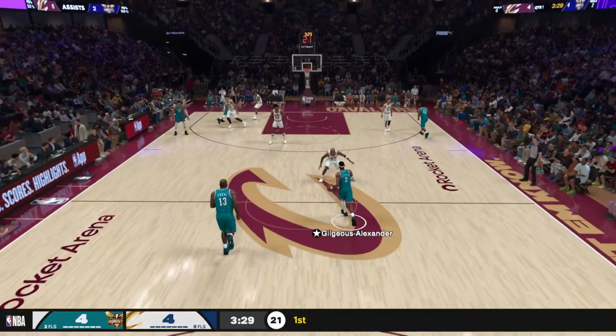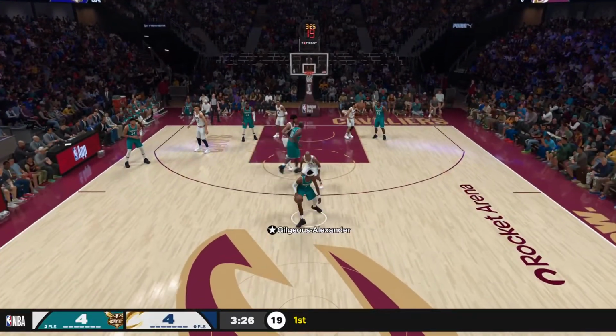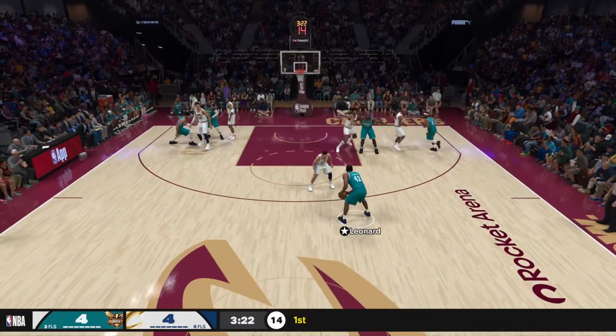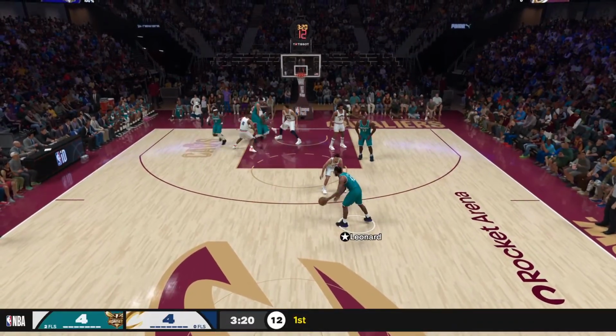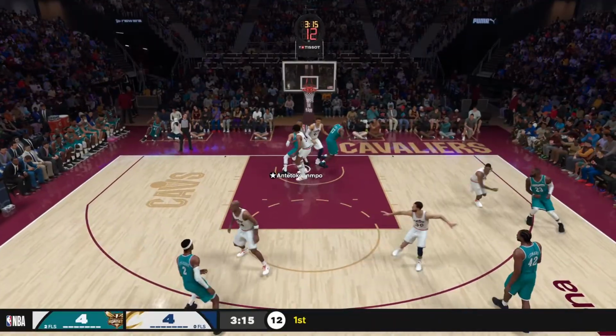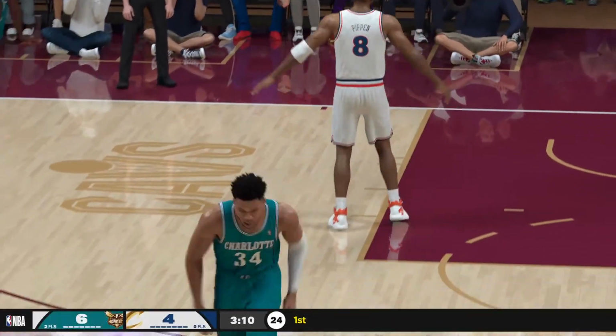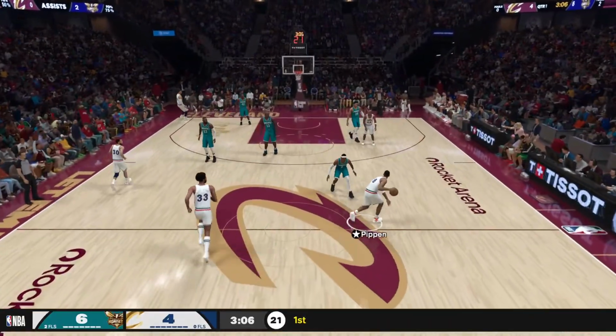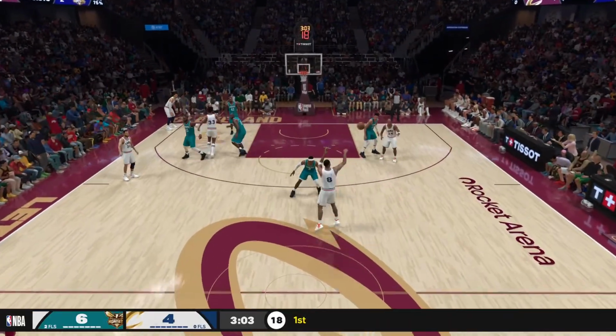And Gilgeous-Alexander's got the ball here for Charlotte. Pass to Leonard, from the wing. Second chance shot, and Giannis will lay it in. Yeah, boy, the length of Giannis to get to the miss, and then the offensive ability to do damage afterward.